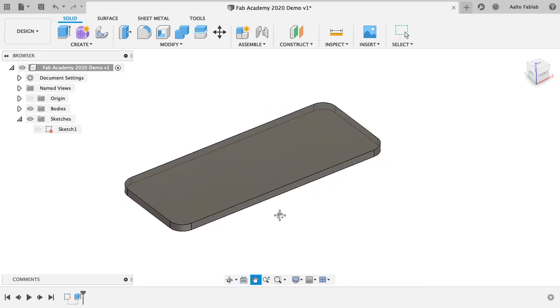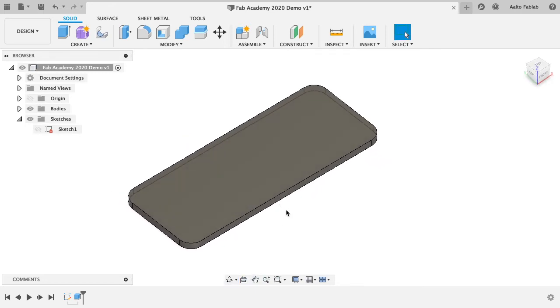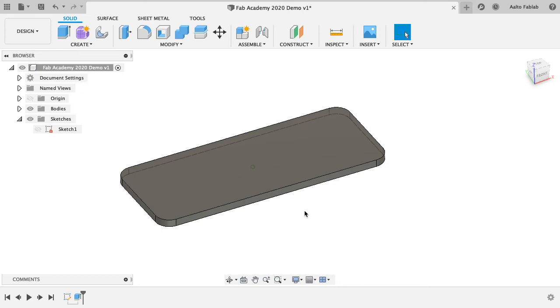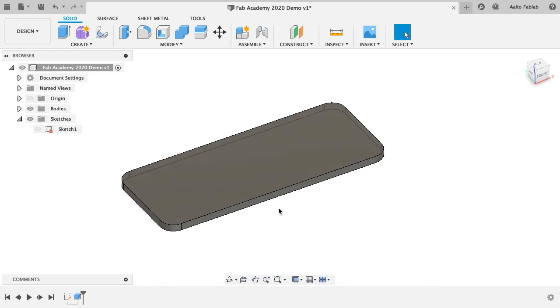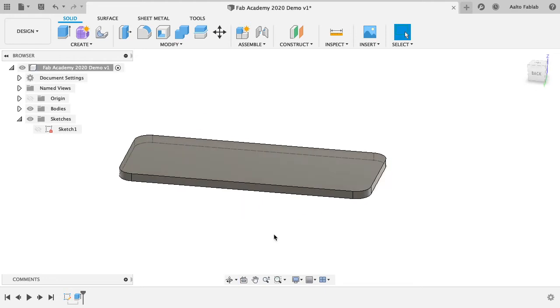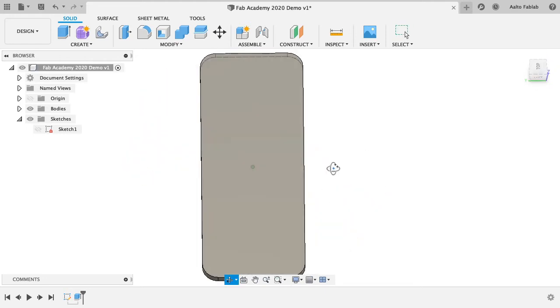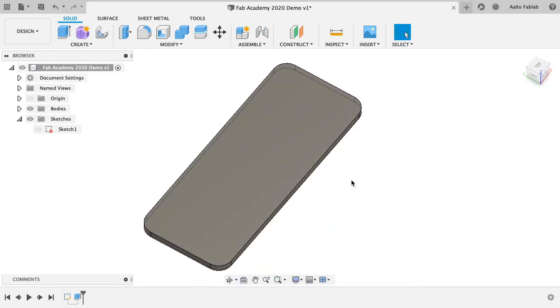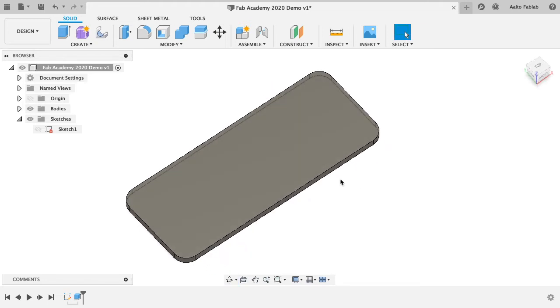And I think a good thing to remember with Fusion is that you shouldn't make your sketches too complicated, because there's always going to be a possibility to make a new sketch on any of the future features of the object. And if you need some reference or some projection from the previous sketch or the object itself, you will be able to add it to the new sketch very easily.